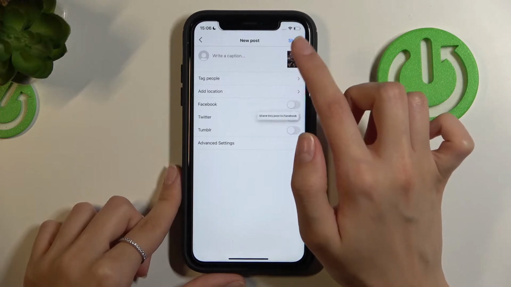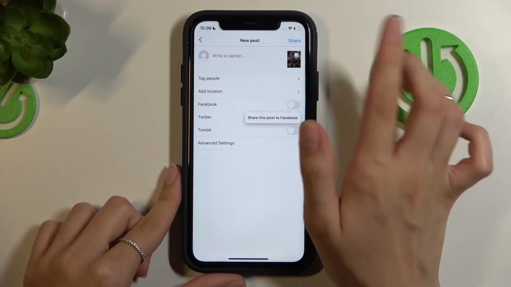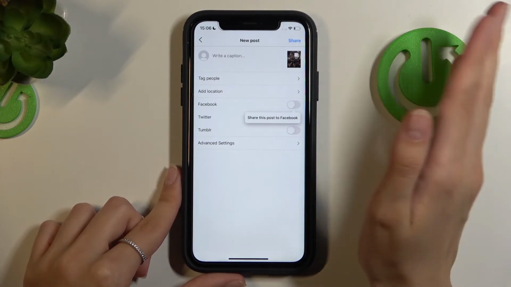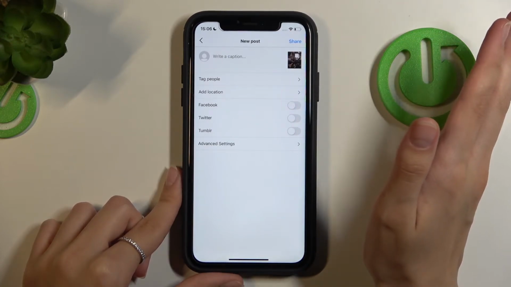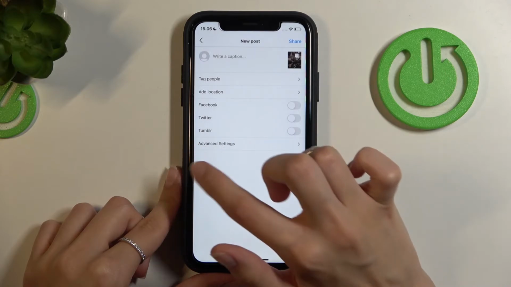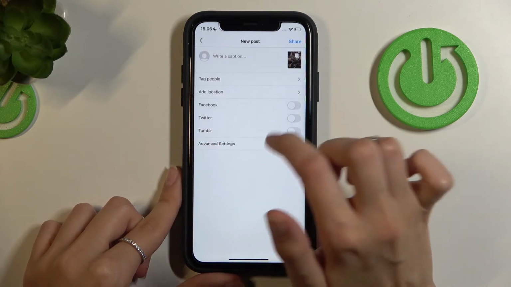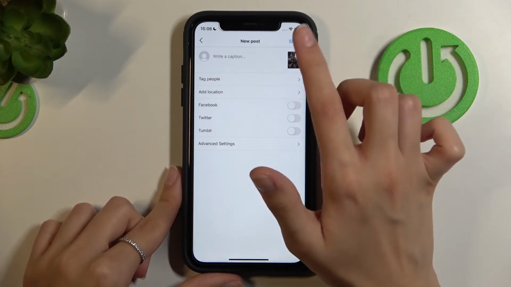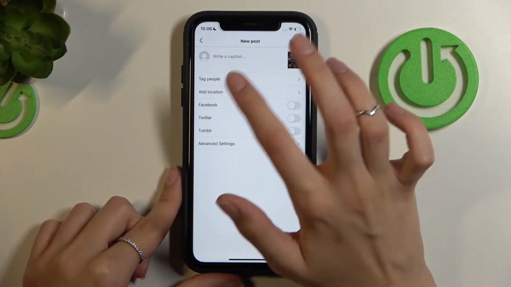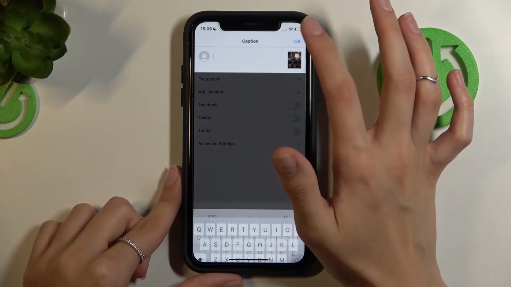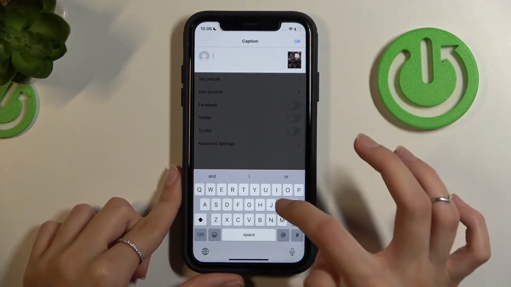Remember that you also can add other features as on all usual posts, like to tag people, add location. You also can manage the advanced settings option and share this post to your Facebook, Twitter, Tumblr and other accounts. Don't forget also about the caption. You can add some description as an example.